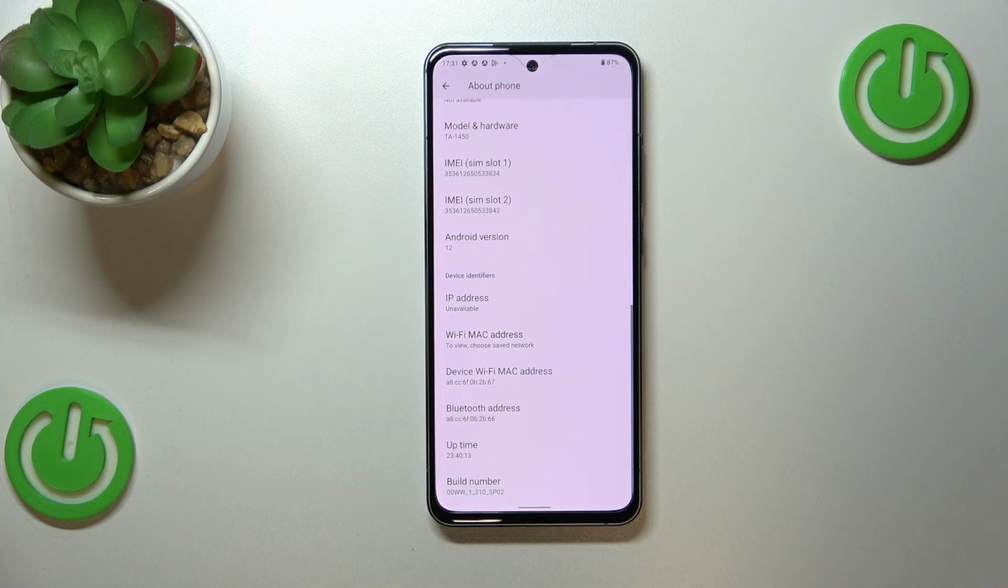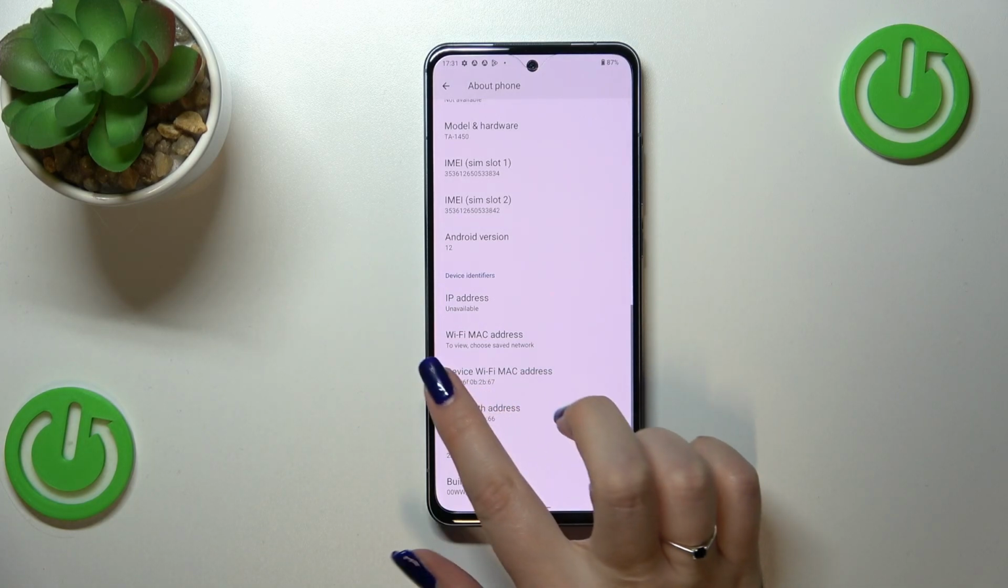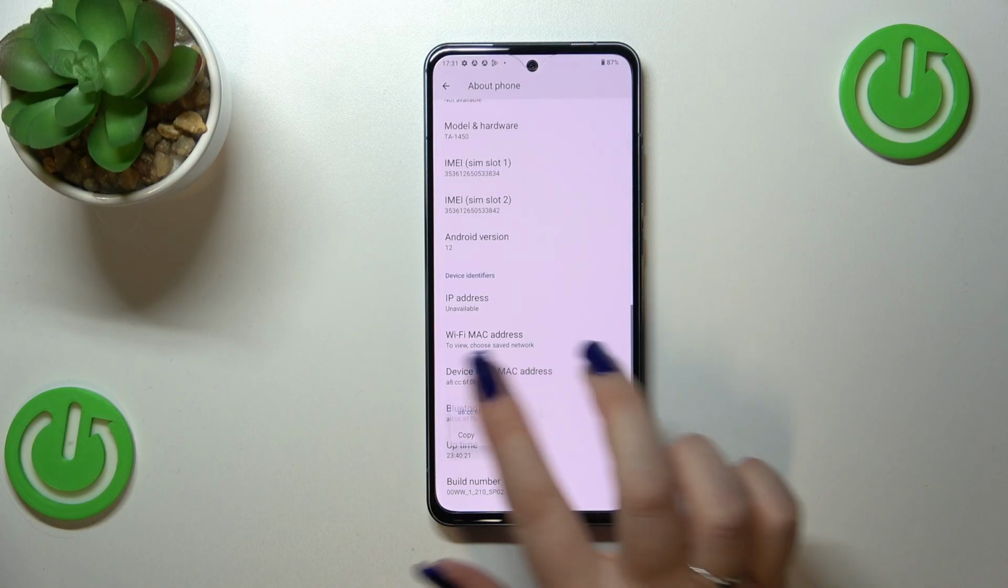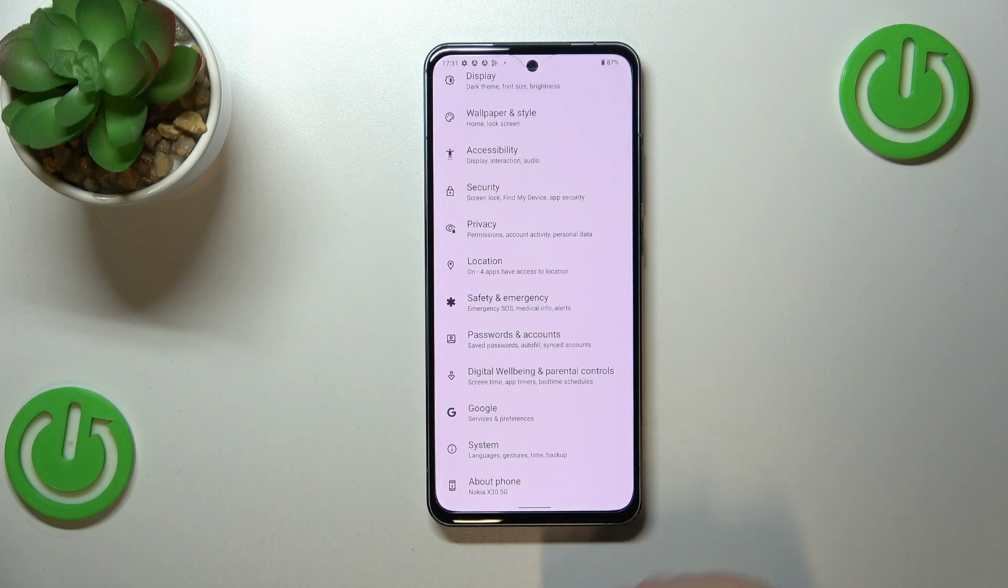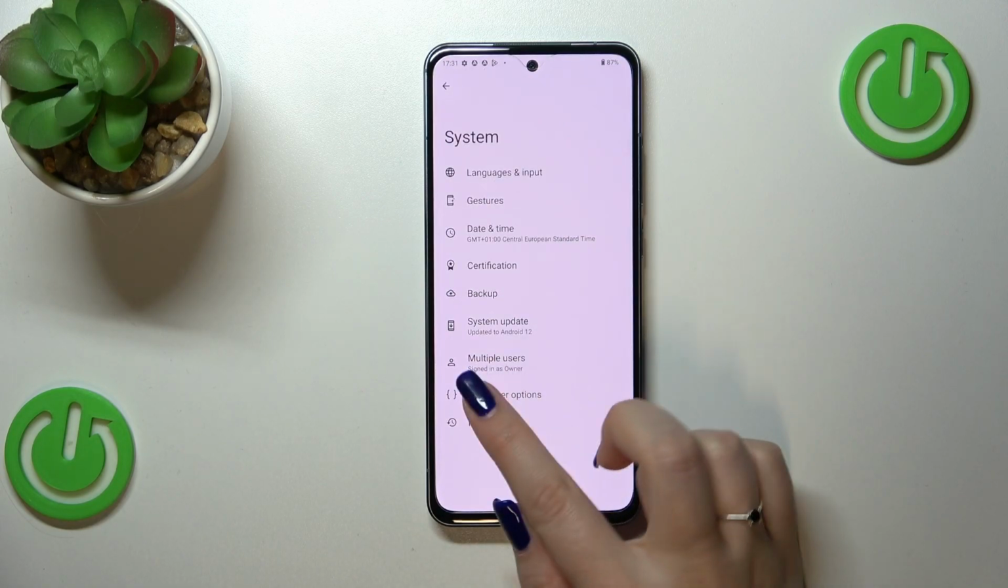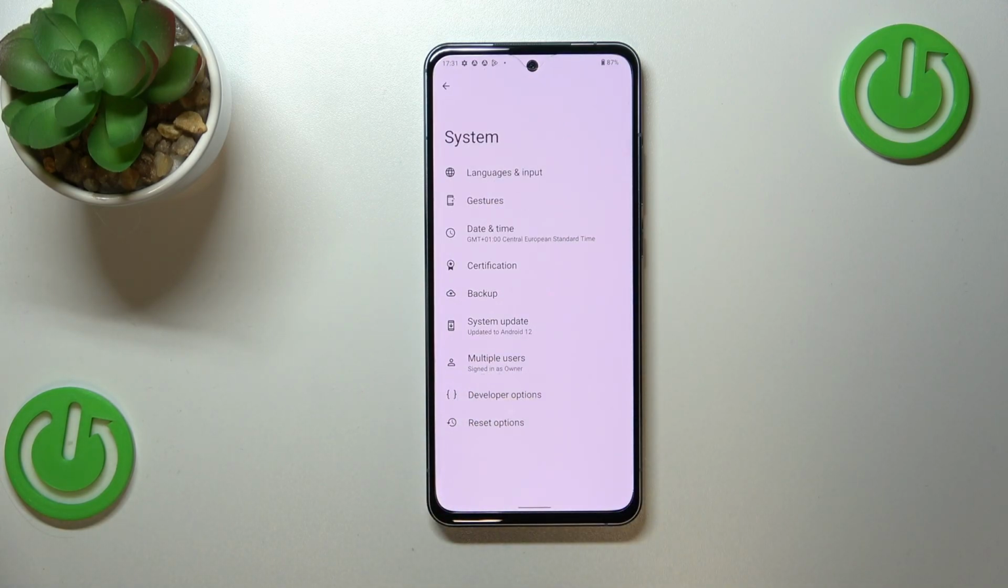And be aware that if you've got any kind of screen lock currently set, then your device will ask you to enter it in order to confirm the whole step. So now let's go back to the general settings and enter the system. And as you can see right here, we've got the developer options, which we've just unlocked.